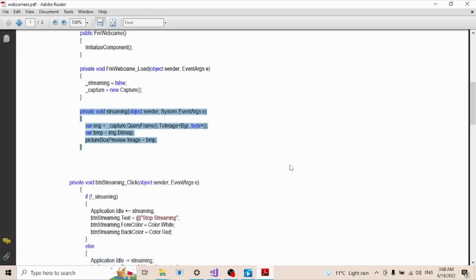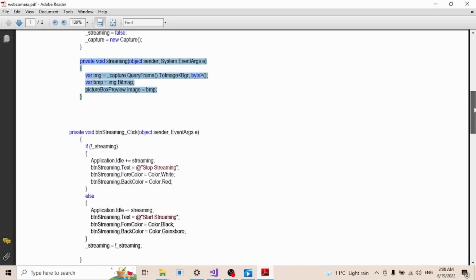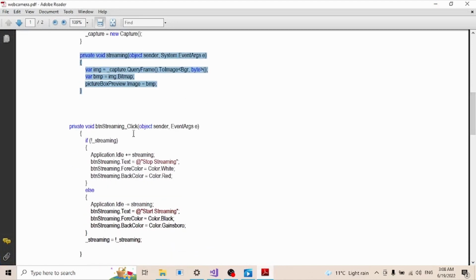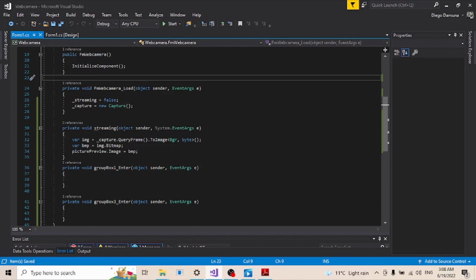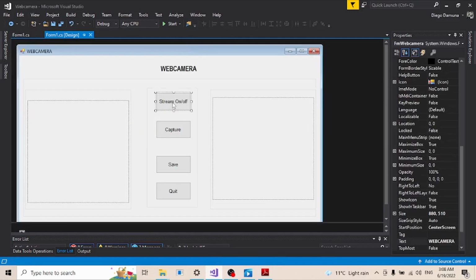The first thing to do, I now have to make use of the streaming button. So I'm just going to copy the code inside it and then get back to the form. Which one? This is the button.